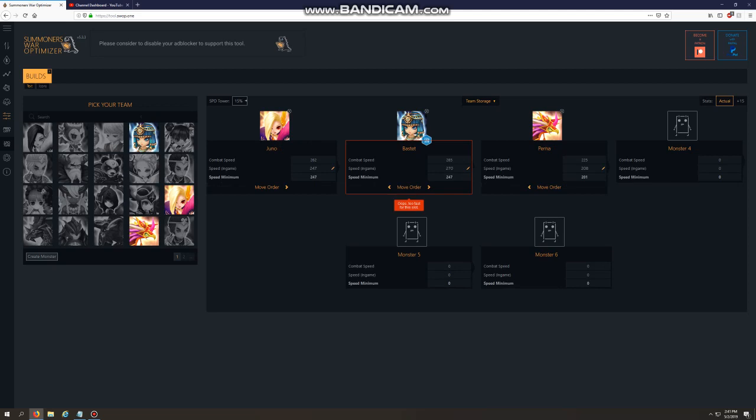And then the only other thing that you need to do is change your speed tower if it's actually not maxed. So if it's 13%, level 9, or whatever the case may be. And that's pretty much it.